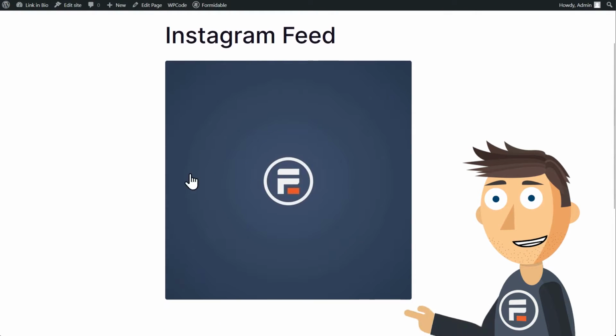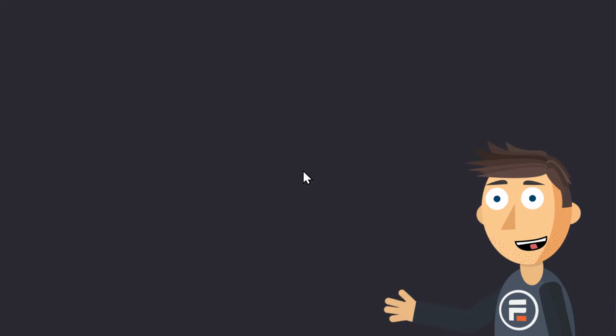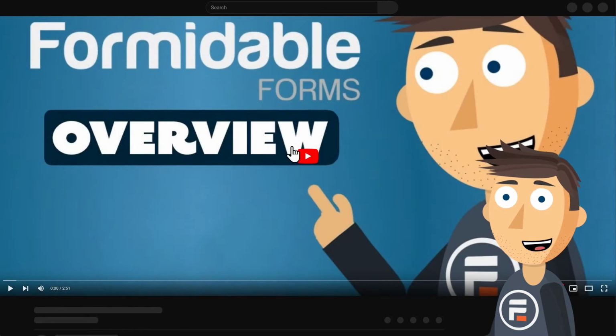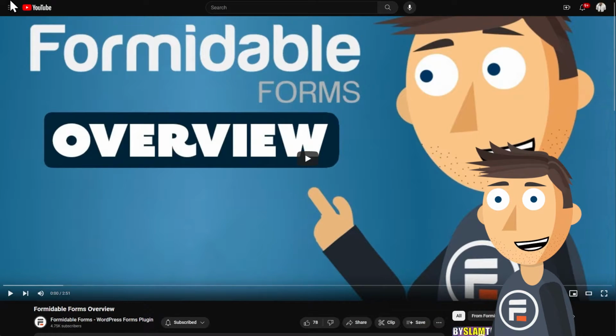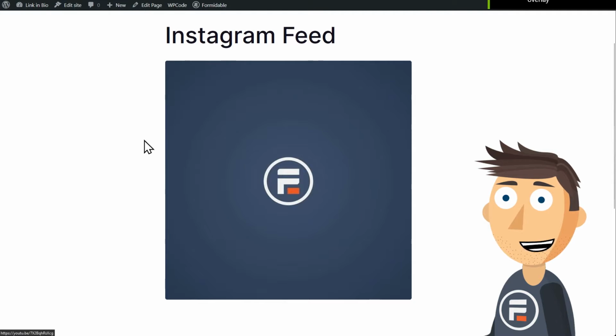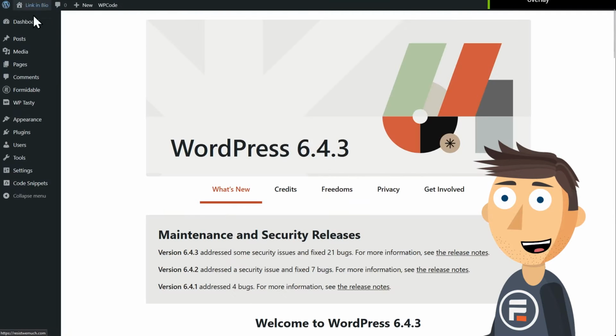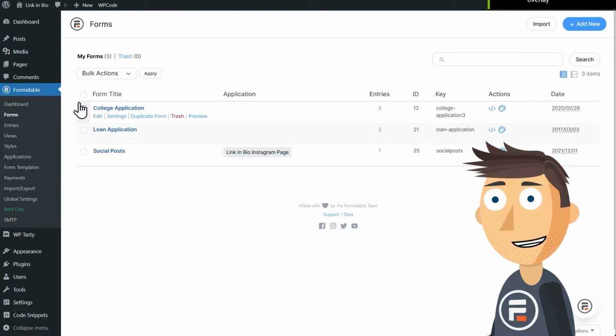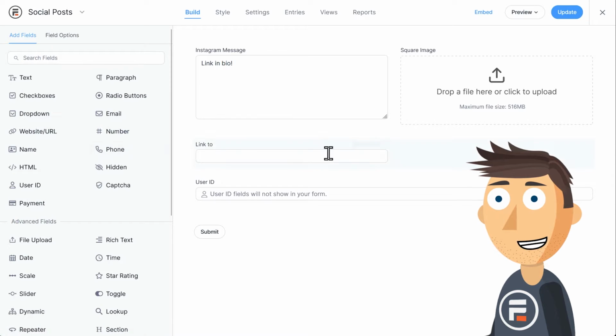You can see it already has an entry here, so you can see how it works, linking to our overview video of Formidable. Don't worry, you can delete this entry so it won't be there. It's a placeholder. Now, if you want, you can go to the view and see how that works, but it's not necessary. Let's just go to our new social posts form and go to the entries.